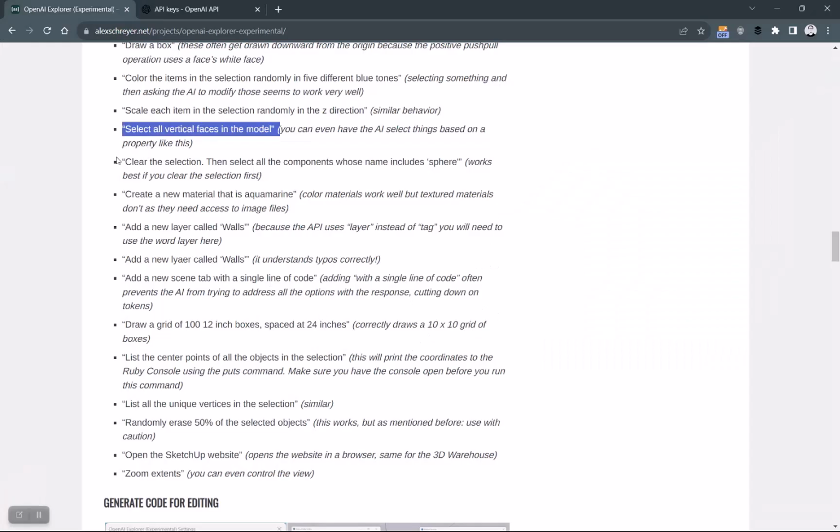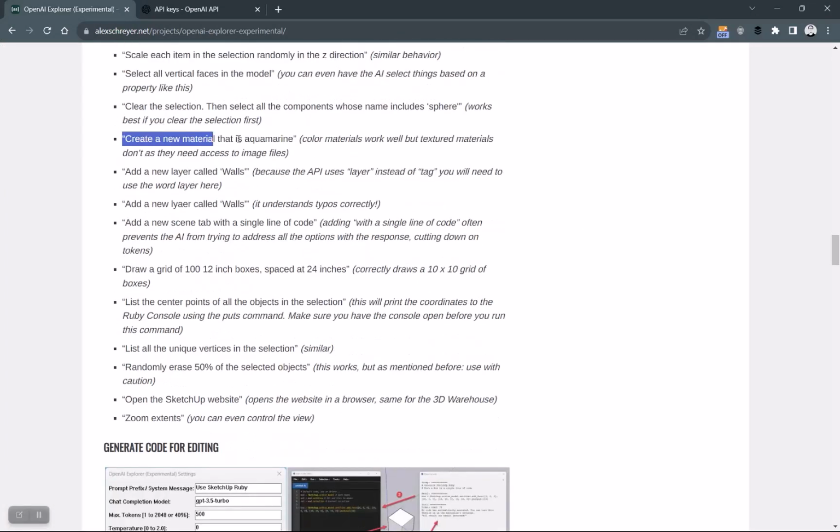So selection is useful. You can clear the selection. That works too. You can create materials, which is quite nice as long as it's a color, because colors can be nicely found. You can actually create materials by theme. You could say, like, create 5 fall colors or something like that. So that seems to be working quite well.